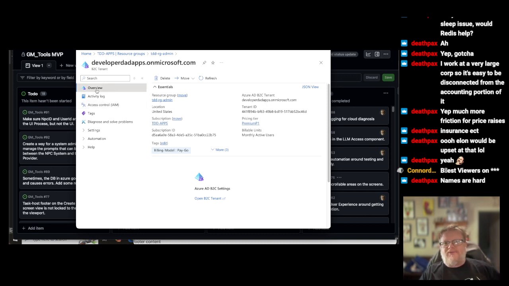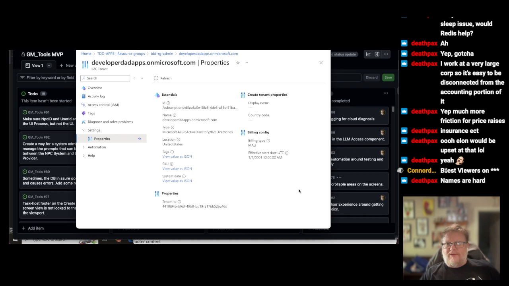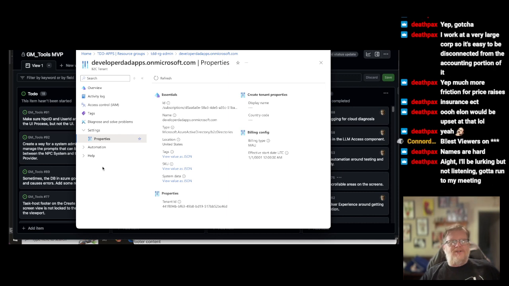But let's see here. Overview, settings, automation. What kind of settings can I do? I can tie this to a domain at some point. Billing type is MAL. I have, I think, precisely one monthly active user, and of course I know him. He's me. Automation, and so on. All right. I'm actually going to be cutting off in a couple of minutes because I am generating a pretty big offline to-do list.